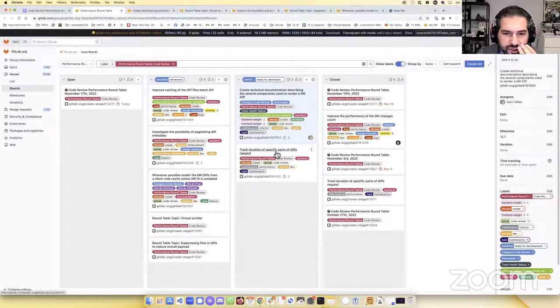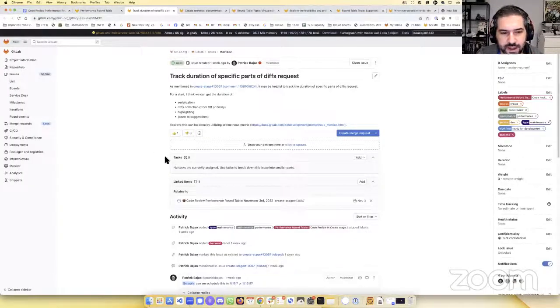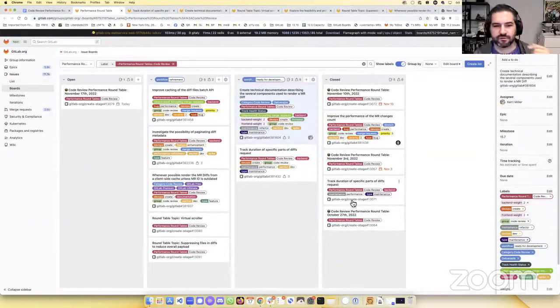Then there's the track duration of specific parts of diffs request, which is backend only, so I don't think we can. Okay, so for some reason this didn't make the cut. So that's totally fine. Hopefully we'll pick it up soon.